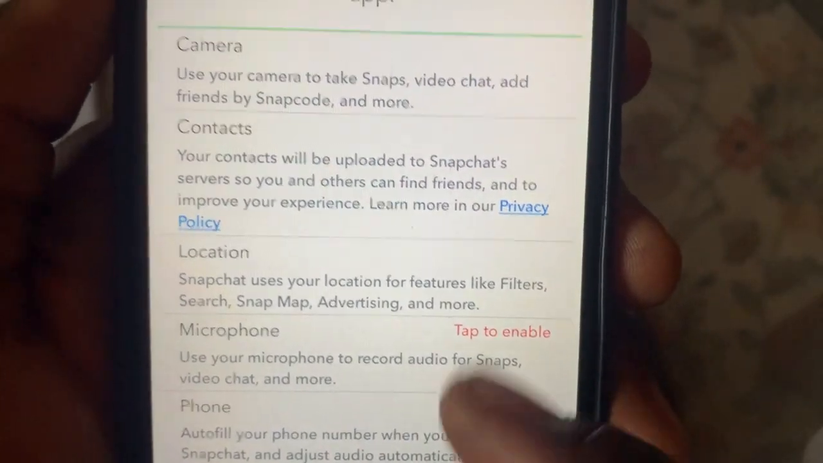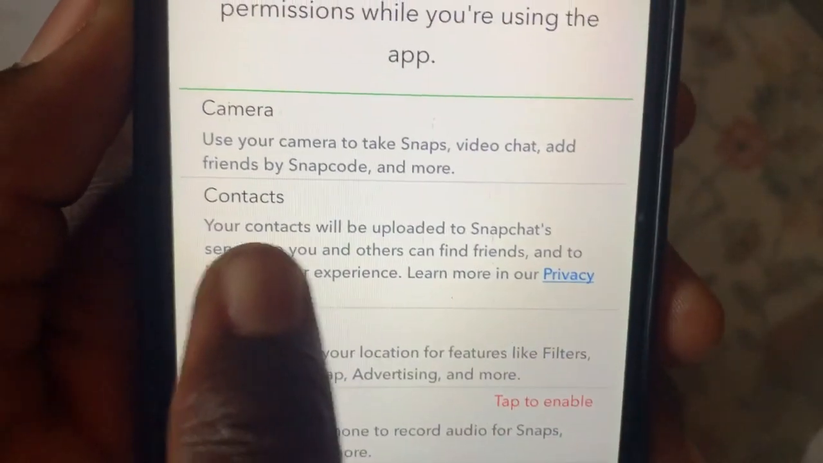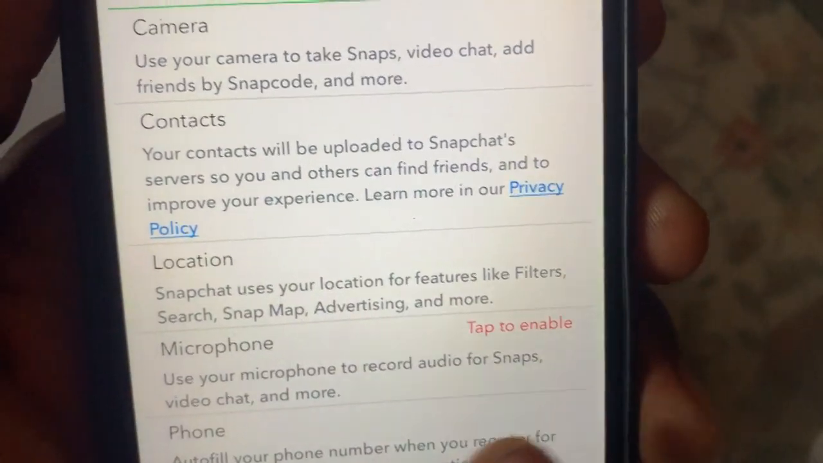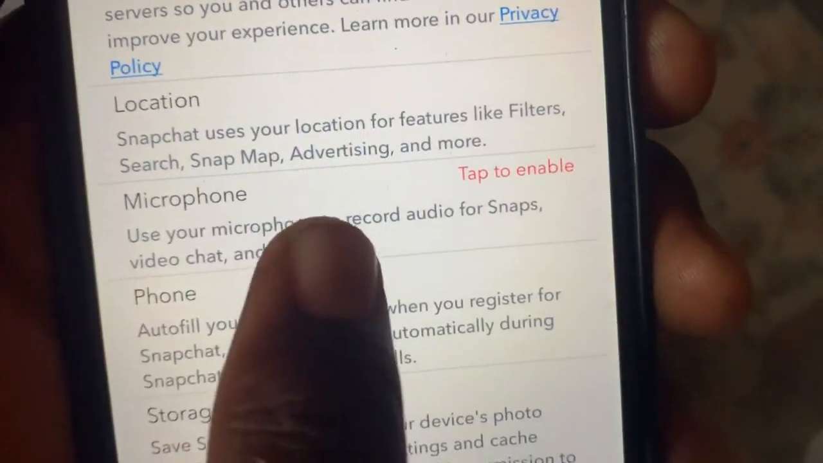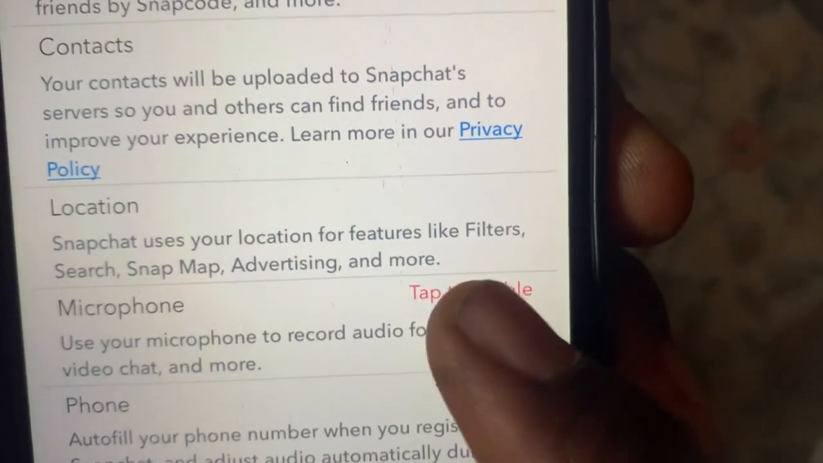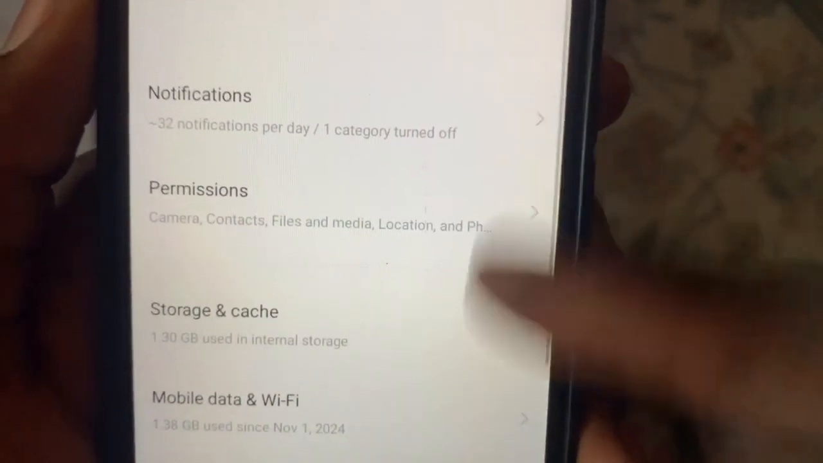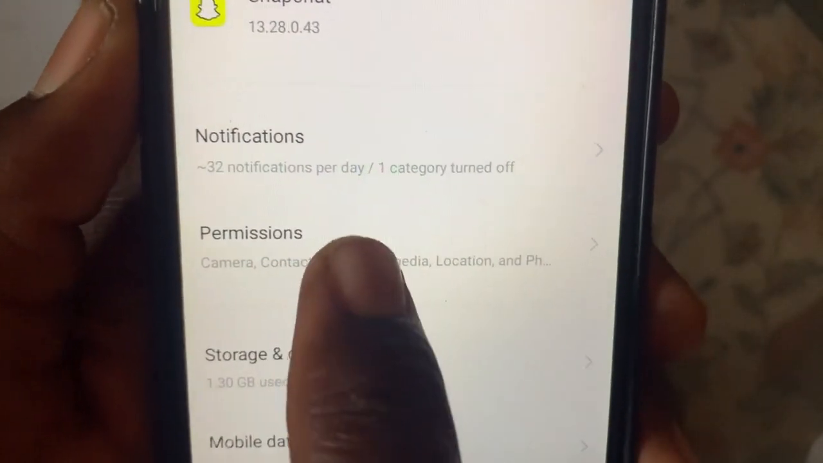After you open permissions like this, now here it says camera and contacts and location. So tap on this. As you can see, it says microphone. So now tap on this to enable this one. So now it will open this option for you. Now tap on this permissions again.